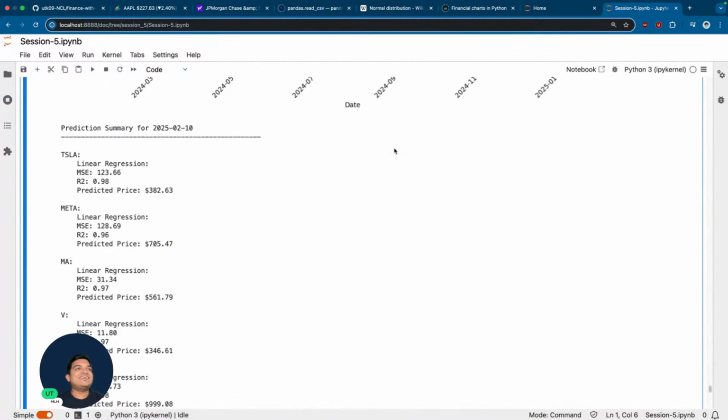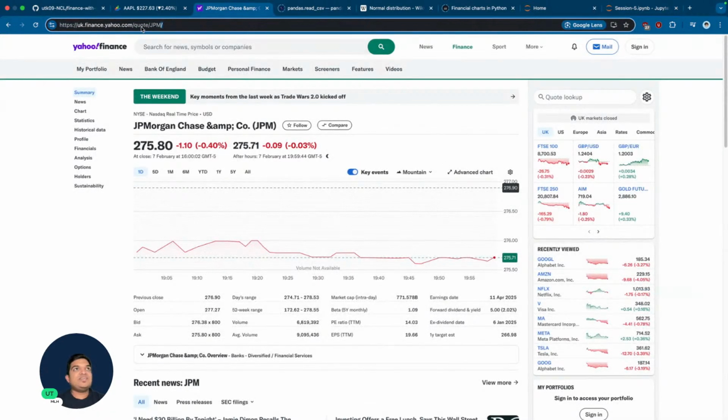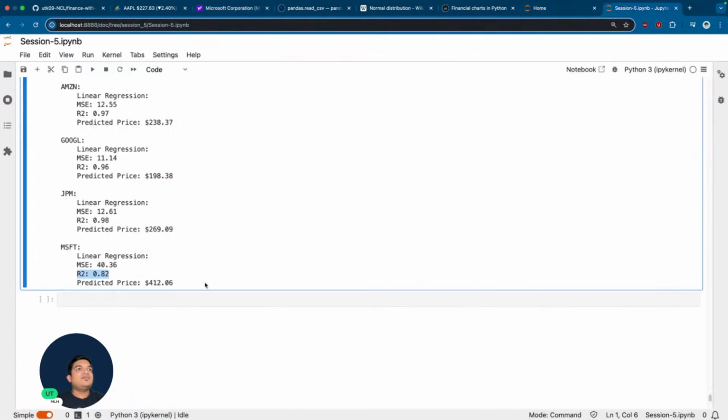And finally, I think MSFT, where the MSE is slightly higher than others. R2 is 0.82, not really a good prediction. And the predicted price is 412.06. Okay, let's see MSFT. 409, 412. Not much profit there, but even the output is actually bad.